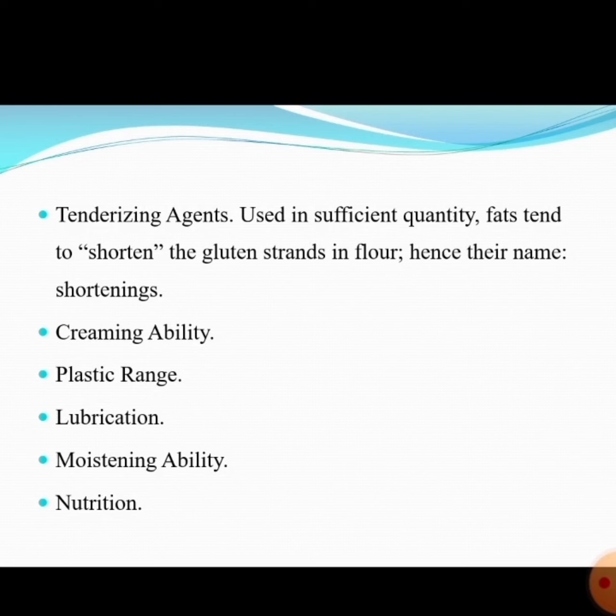It also gives the plastic range and elastic stretch. Another advantage is fat lubrication, making it easy to stretch the dough. If fat is used in bakery products, it also maintains the moistening ability of those products. And last, very important, fat gives nutritional value to the food.